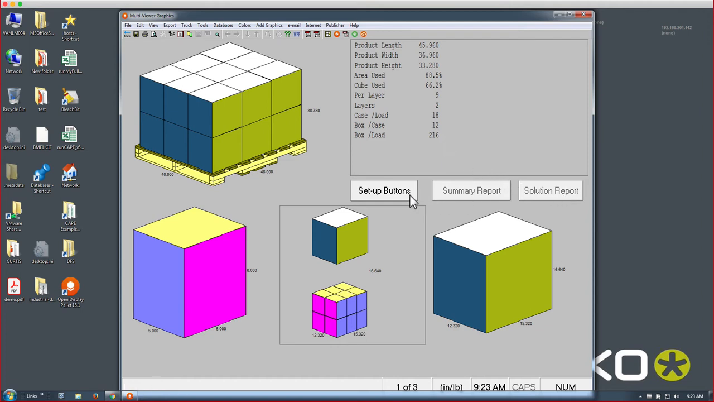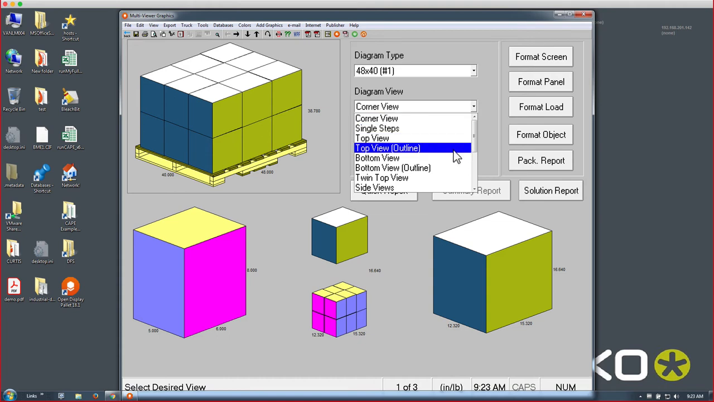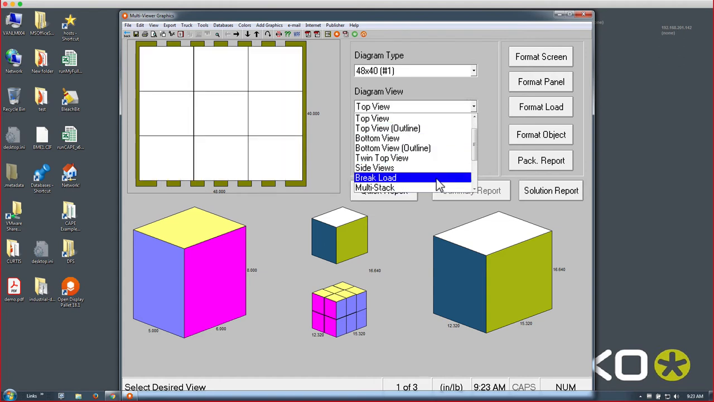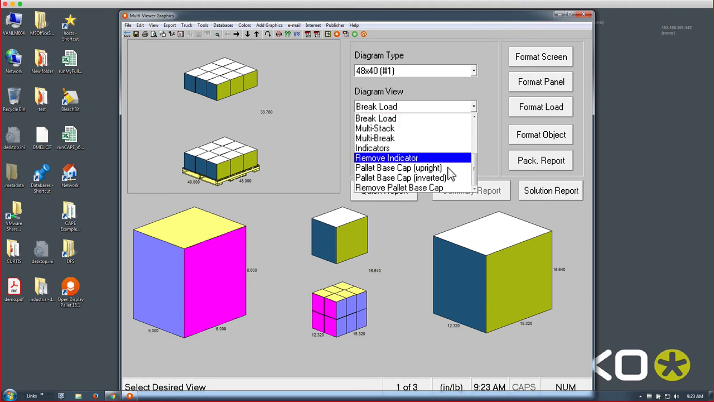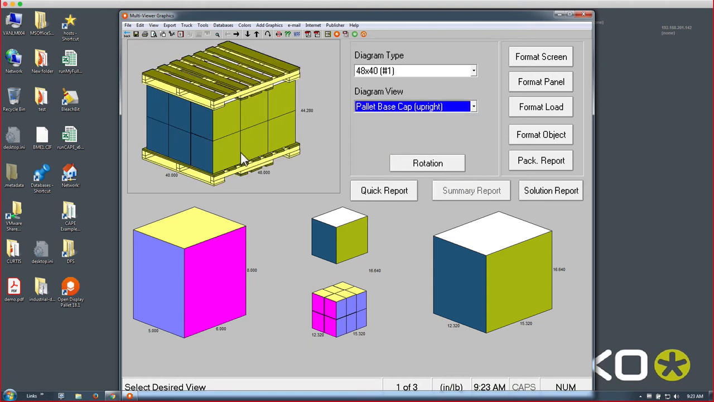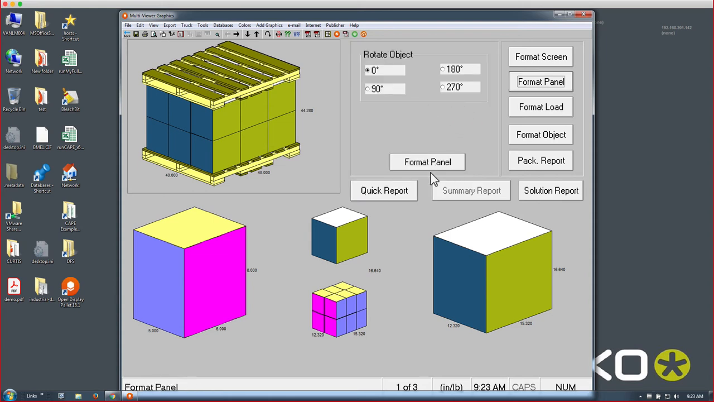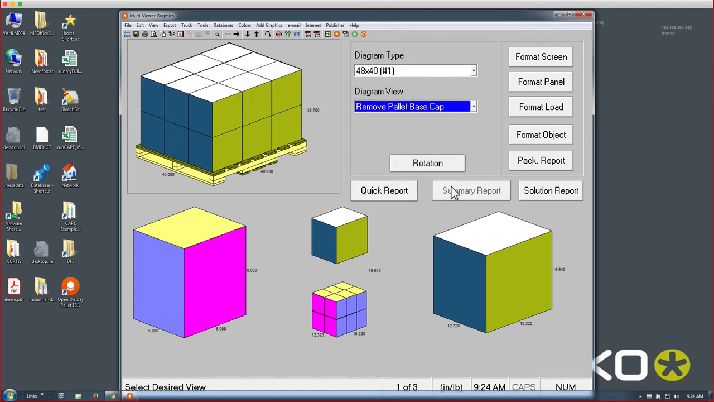Again here, in these setup buttons, you can see the solution in different ways. You can say, show me a top view, show me a twin top view, show me a break load, and draw that so you can see the different layers. You can place a second pallet on top to protect the load. So there are different ways to visualize your final result. I'm going to remove that base cap and then go back to my corner view.